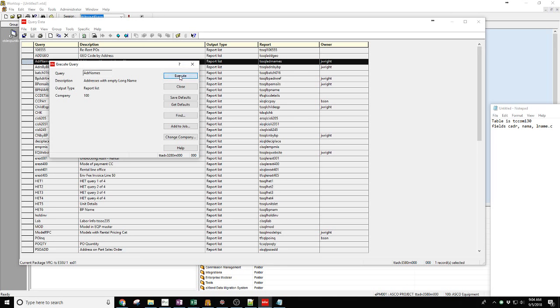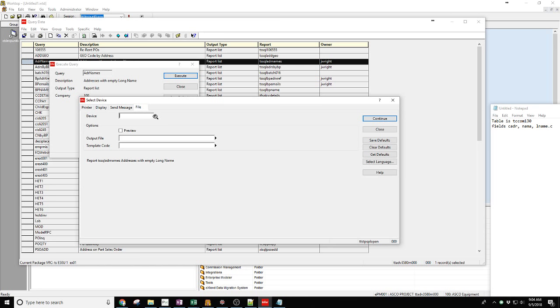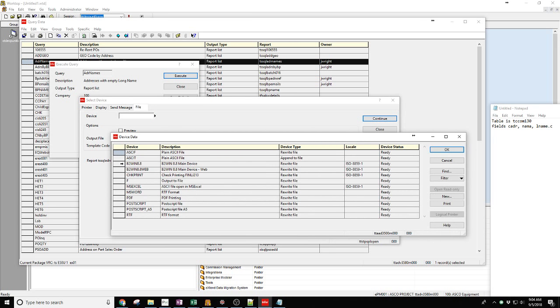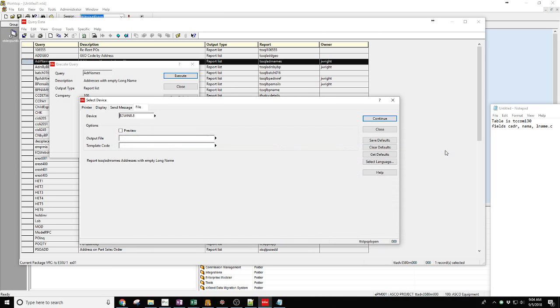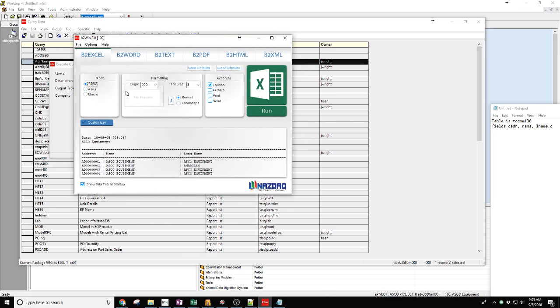So let's execute. It will ask for a printer. I'm going to say file, device. I like this B2Win 8.8. It's kind of cool. Tab, continue. We're launching B2N. Gives you this, whatever that is, wizard.